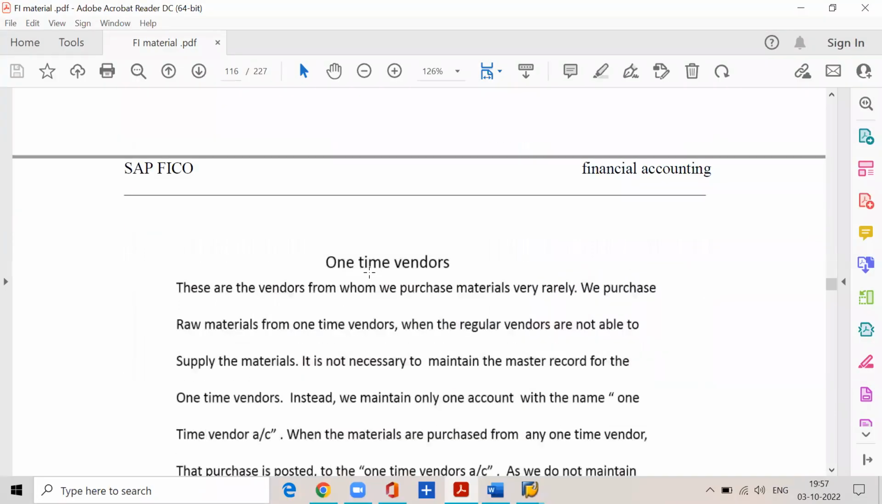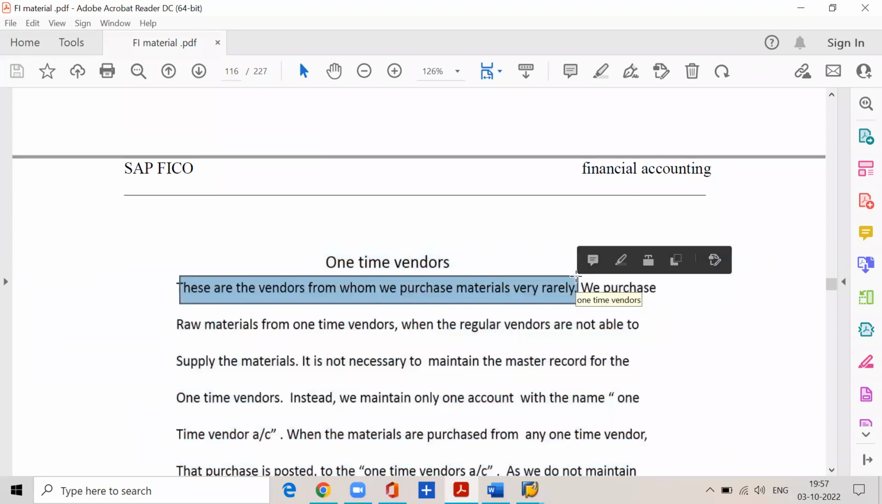Then one-time vendors. These are the vendors from whom we purchase the materials very rarely. Normally every company will have some approved list of vendors for every raw material. So whenever the raw material is required, they purchase only from the approved list of vendors. But sometimes these regular vendors may not be in a position to supply the material. So temporarily you purchase the material from another vendor, just now and then. That vendor is called a one-time vendor. And sometimes, suppose some of the fixed assets also you retain.